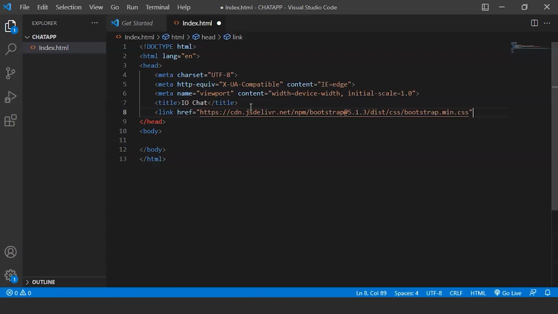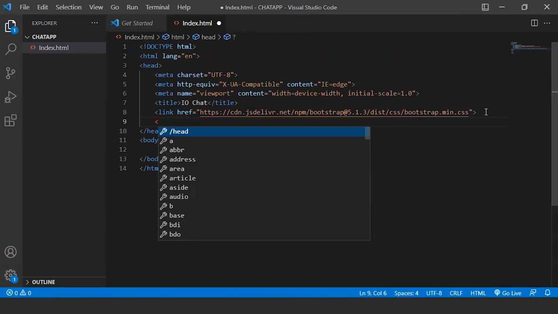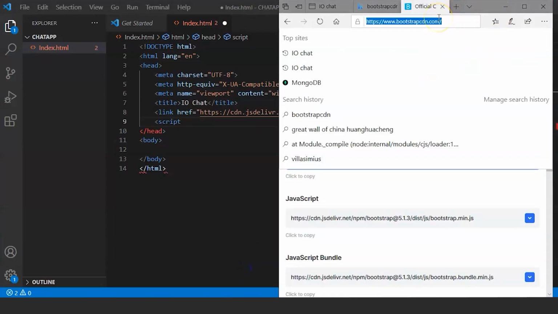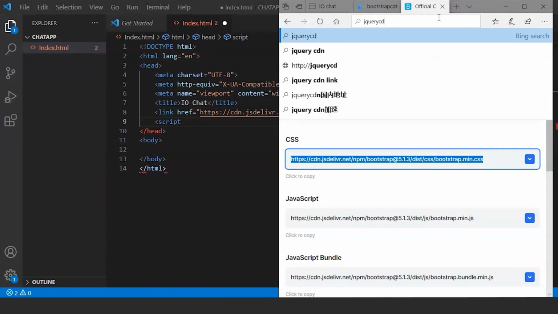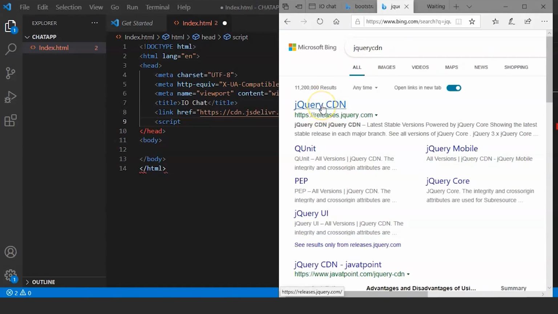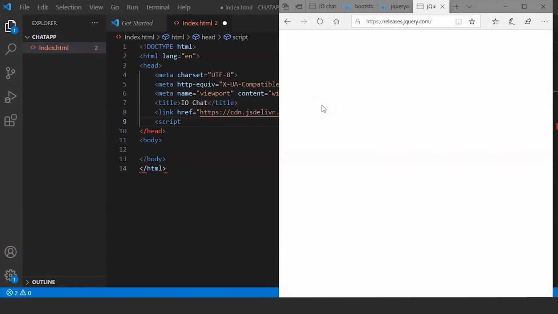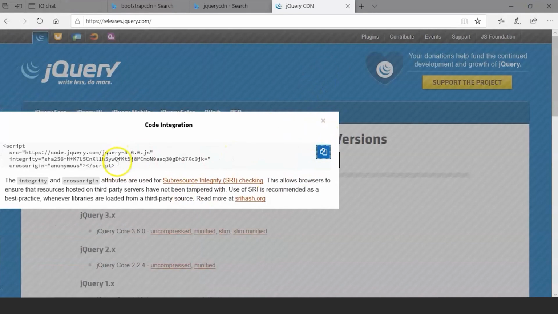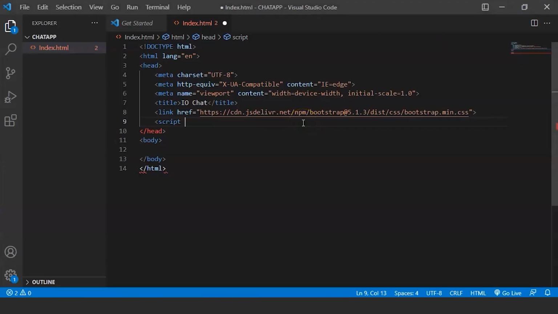After this, next we need the jQuery CDN. We'll get the jQuery CDN and write it in the script tags. So I'll select script. The script element allows authors to include dynamic script and data blocks in their documents. The element does not represent content for the user. To get the CDN for jQuery, go to the browser and just type jQuery CDN, and open the first link. Click on uncompressed, copy this, go back to Visual Studio Code and paste it.